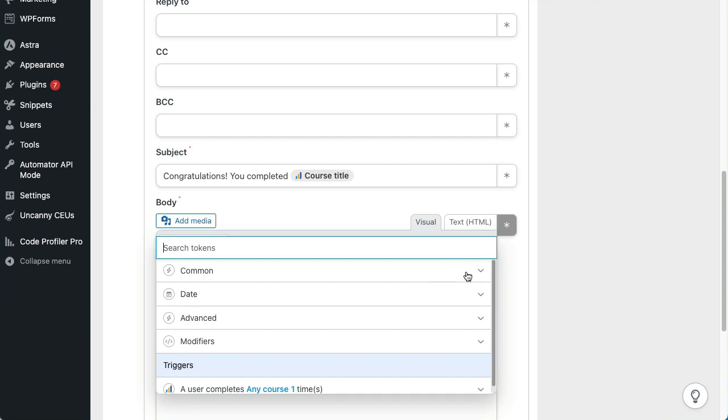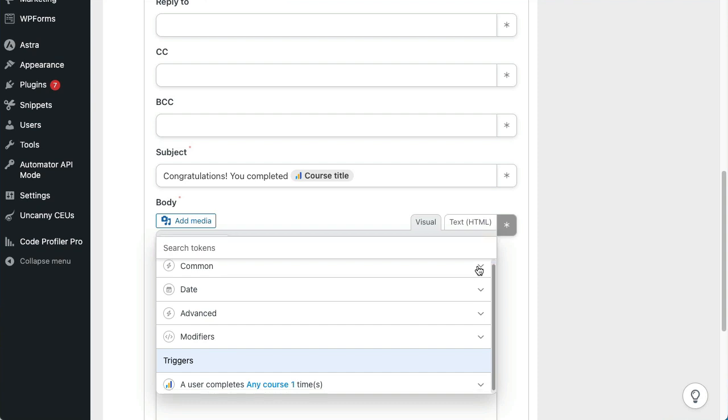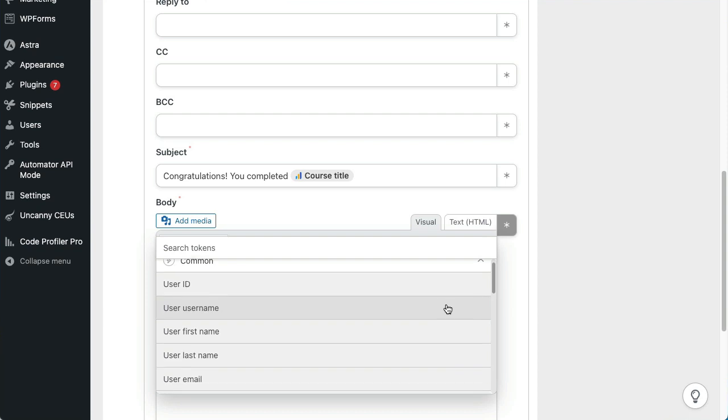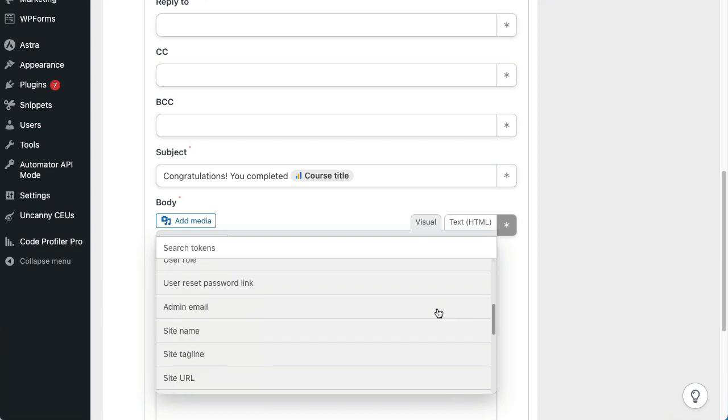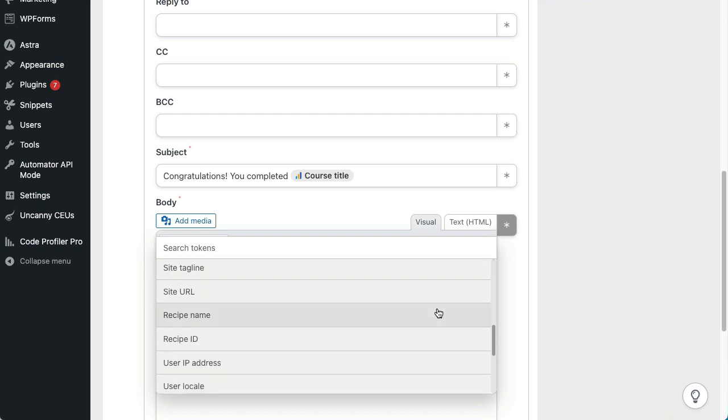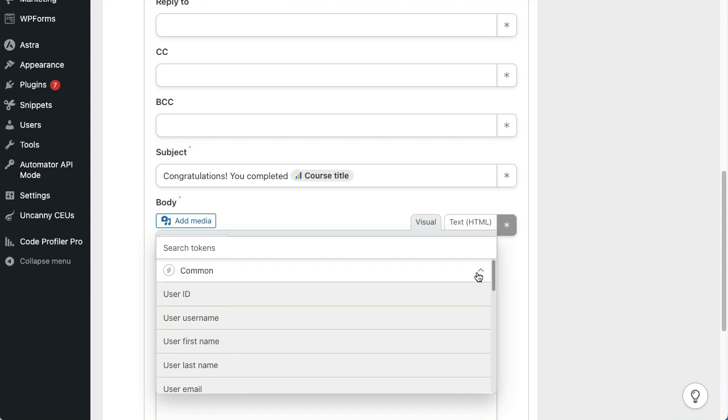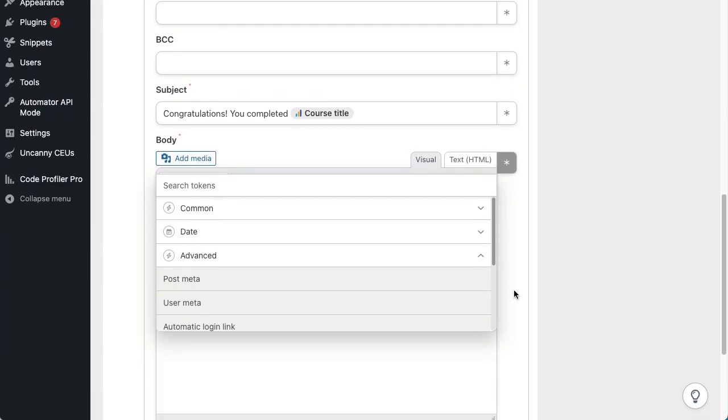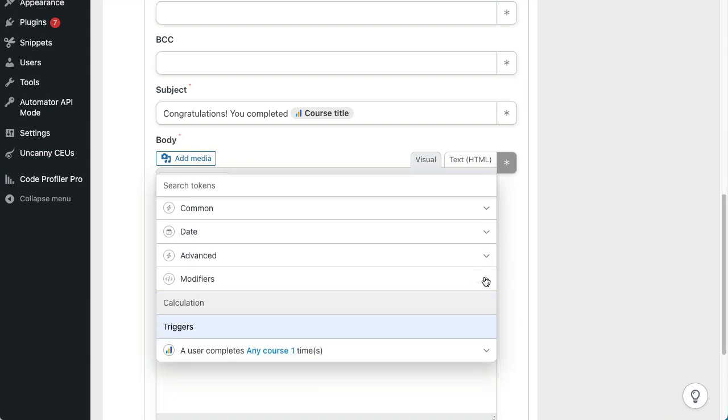The top section of tokens, so common, date, advanced, and modifiers, are always available. If we expand the common section, you'll see tokens related to the user, the site, and the recipe itself. Date tokens are self-explanatory, and in the advanced section, the two most popular tokens allow you to look up user and post meta for a particular ID. In the modifiers section, you can run calculations on values.